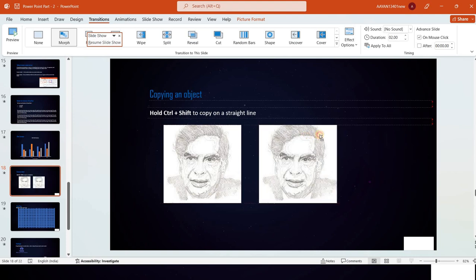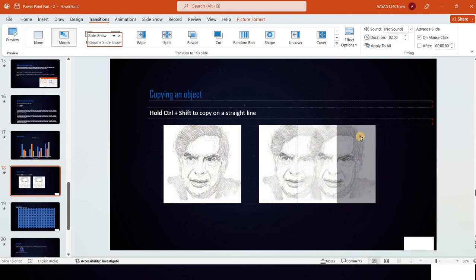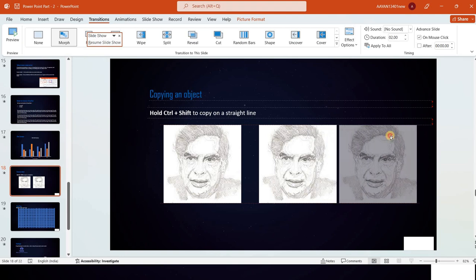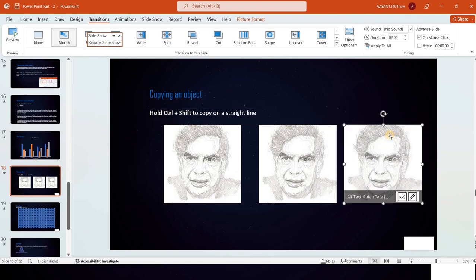We don't need to use Control C and Control V. We need to press Control Shift, then drag it, so they will be copied. So this is called copying an object. You can also say just smart copy.